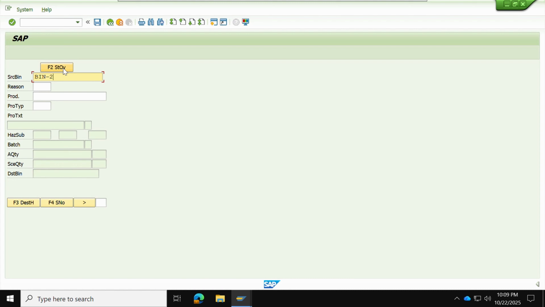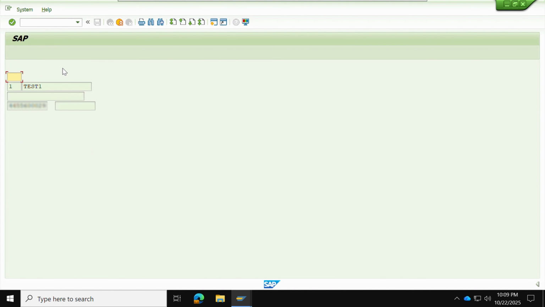And here the user can click on F2 stock overview, so that the system will show whatever product is currently lying inside that bin. If we have multiple products within that same bin, then we can see those entries here as option 1, 2, 3, 4, like that. But currently that bin is holding only one product, test one. That's why it is coming as only one. So I'll just select one.